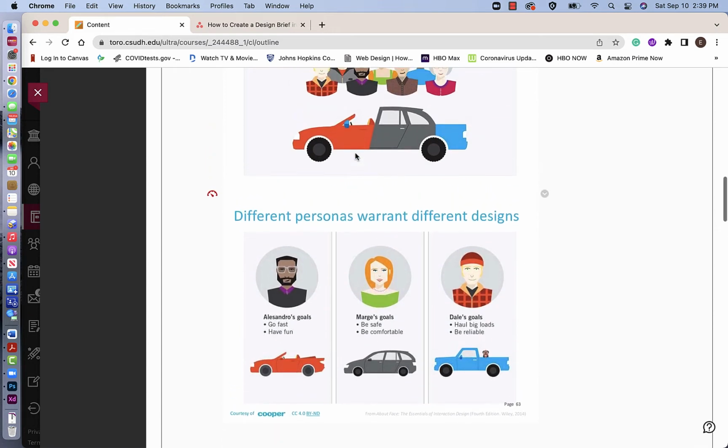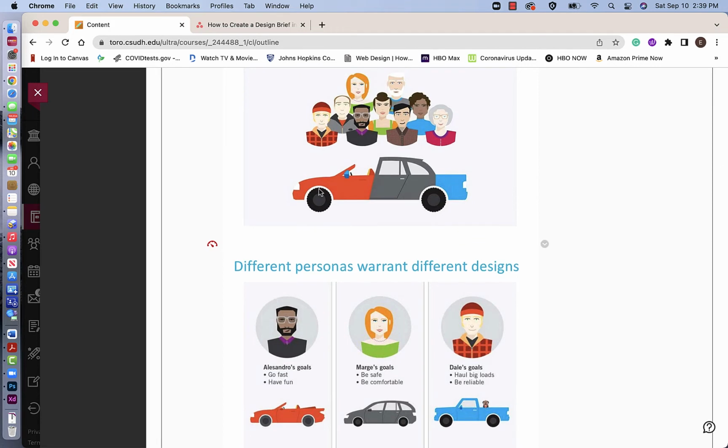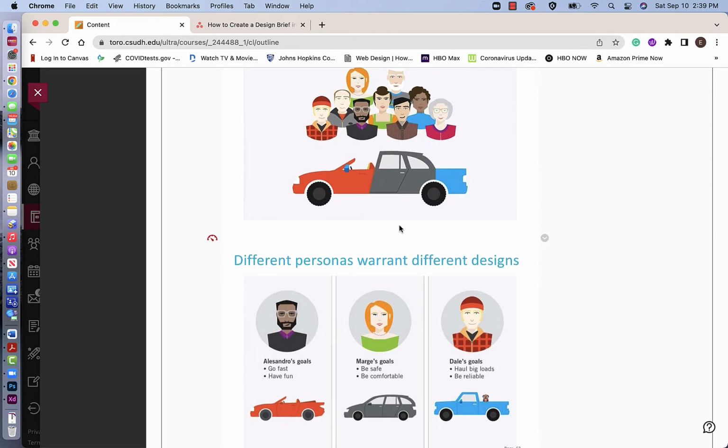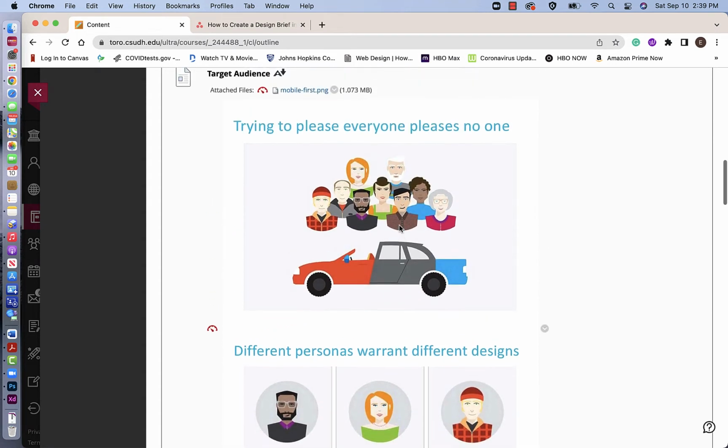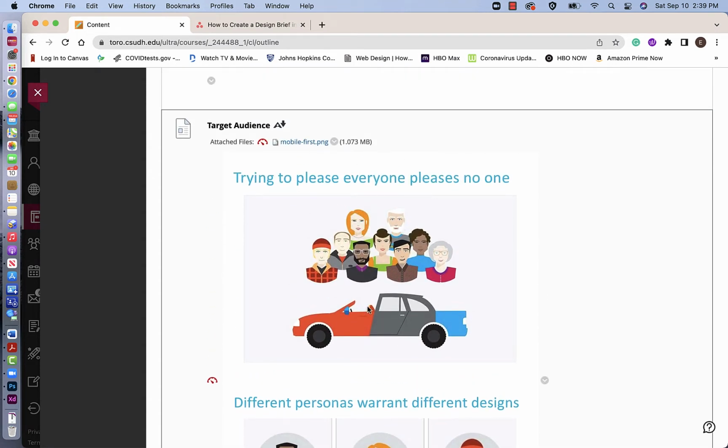If we try to combine a car that's going to satisfy these three people, well, that's how the car is going to look, which is obviously not good. So we definitely want to spend time researching who will visit our website.